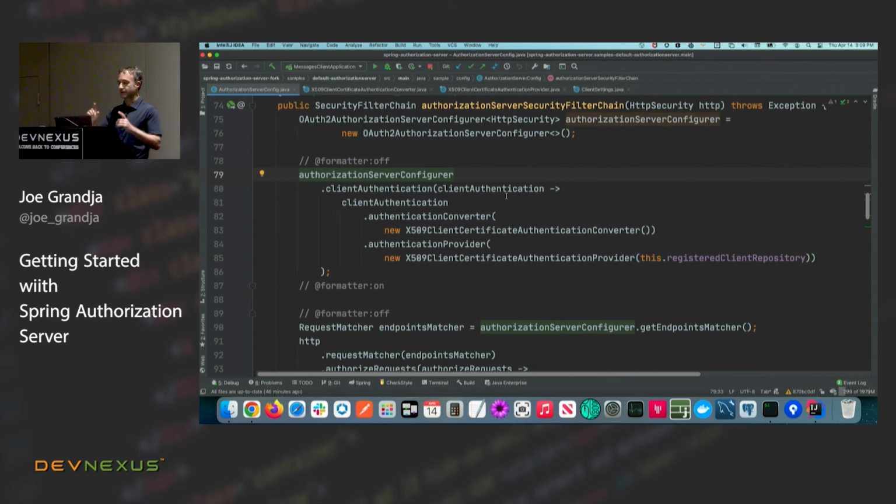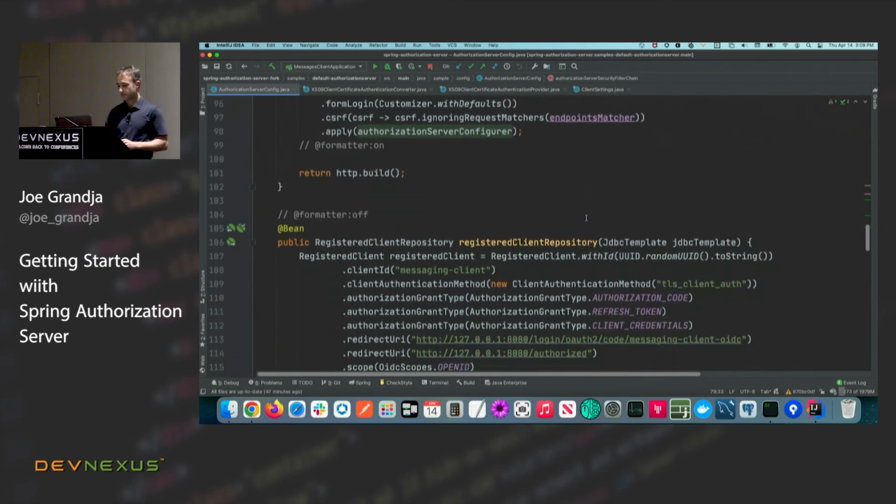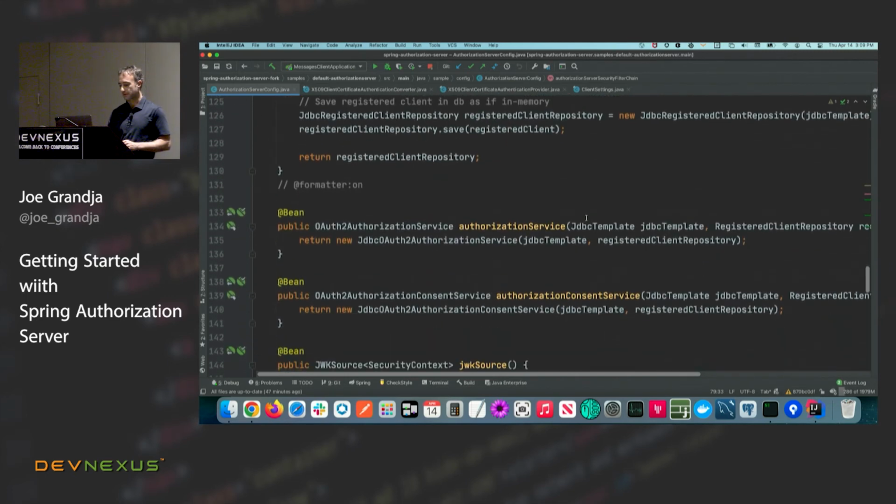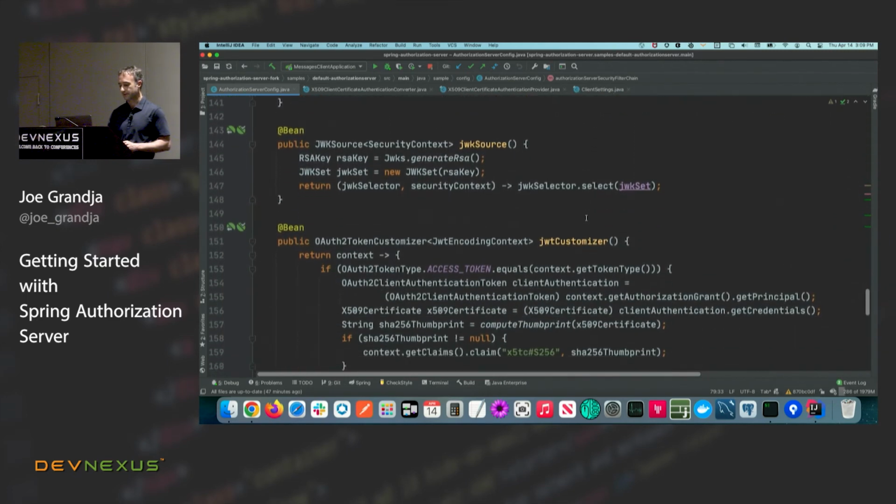But the next step is we got to bind that thumbprint to the access token, right? And as I was talking about earlier, when that access token is being generated by the OAuth2 token generator, we need to customize it, right? So OAuth2 token customizer, right? So here we register a bean, OAuth2 token customizer, it'll get picked up and self-configured.